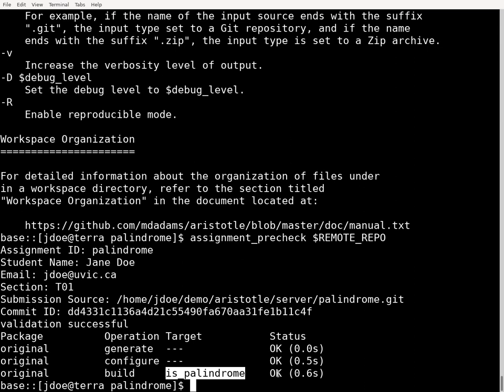It was able to successfully generate the package, configure it, build it. And the things in brackets here, these are just the times that it took for each of these steps to proceed, measured in seconds. So everything went okay, and this is good, but sometimes things can go wrong because maybe there's something wrong with your assignment. So what I'm going to do at this point is just induce various failure modes.